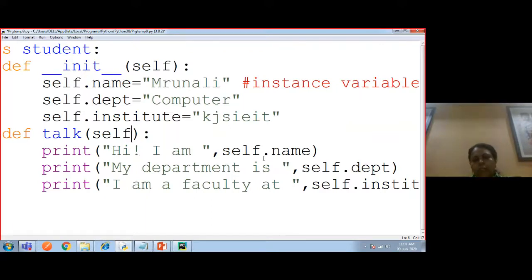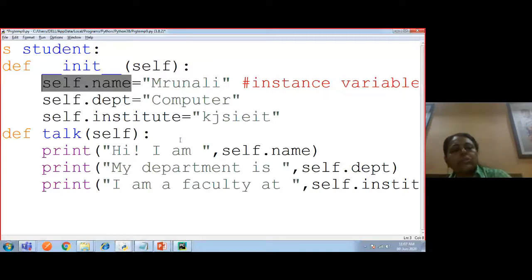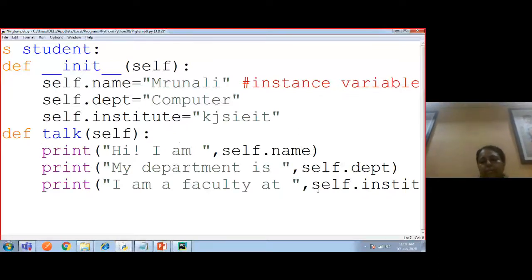Now you want to print the values that we have created at the time of creation of the object. So you want to print name, department and institute. So I can write self.name. For accessing these instance variables, we always use self.name, self.department, self.institute. Right, so in this we are printing the same values.